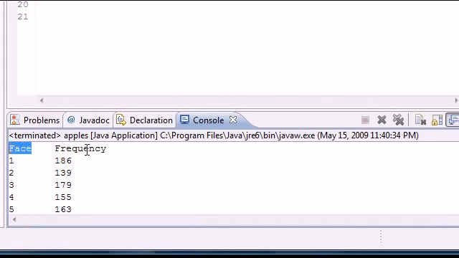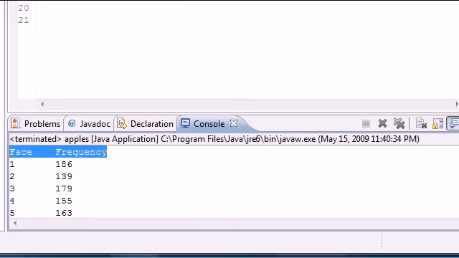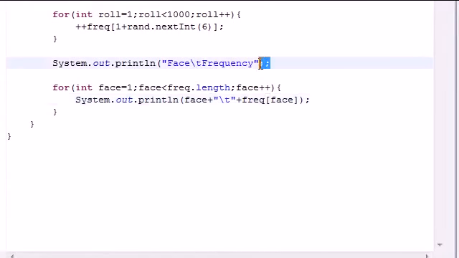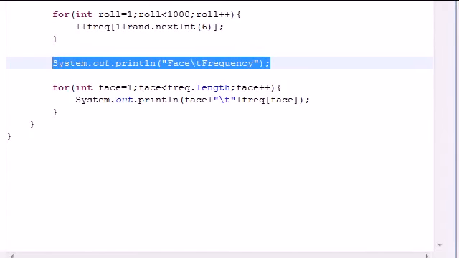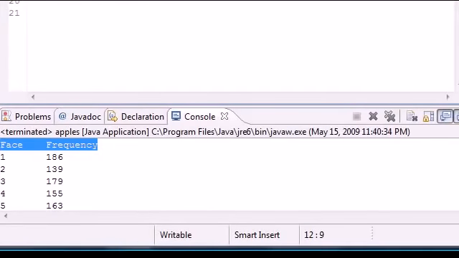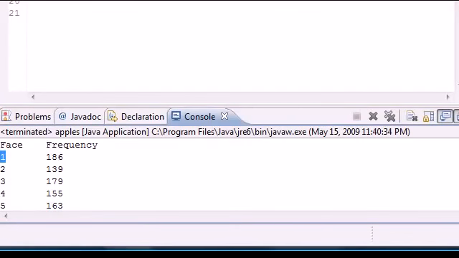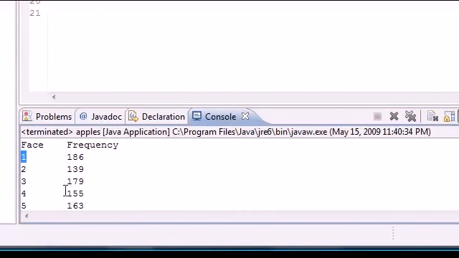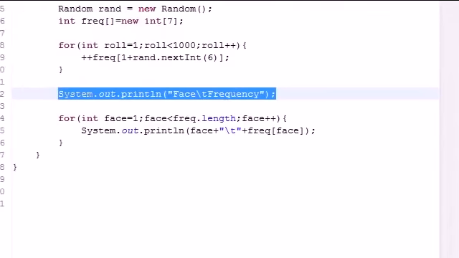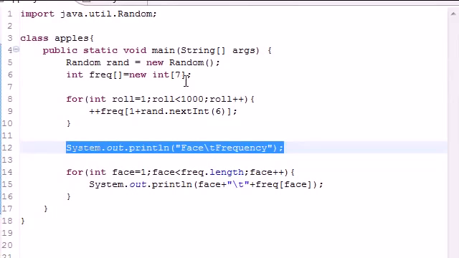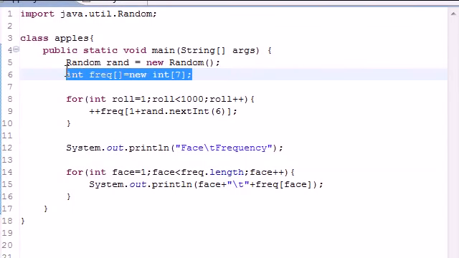We got a table that says face and frequency, and again we got that just by adding this face frequency, and then we have your array index number and your array value. Index number, value, index number, value. And again, if you're wondering, I know right here we created an array with 7 and this equals 6.